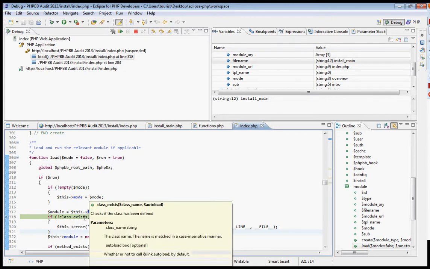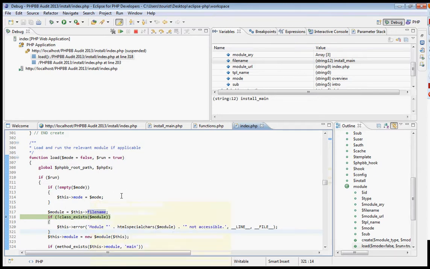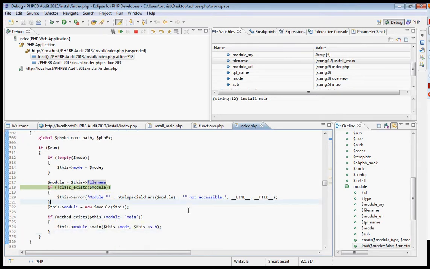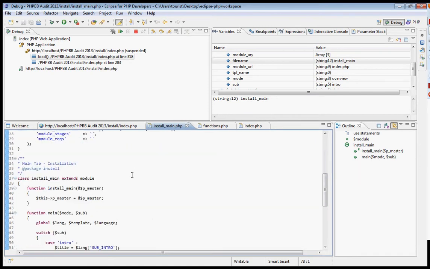So class exists. That's a built-in. Okay, so when it was declared that there were 3 different installation subclasses in the files that I was talking about earlier, the files that I showed, this is where it checks to see if the class exists, and then it actually creates an instance of that class. So this module equals new module, where the module is defined in one of these.